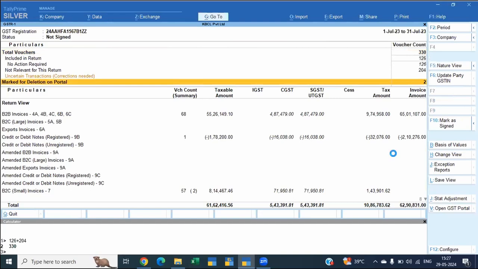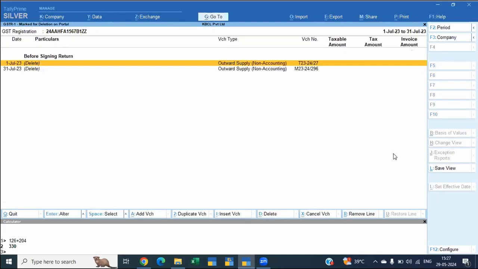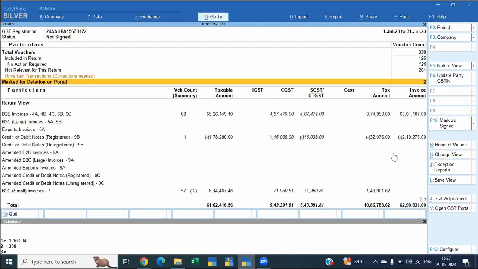Now, mark for deletion. I saw one query regarding that. Mark for deletion, the entry is still available in Tally. So how do we go about that? Once you have filed your return, these entries will be marked for deletion in Tally. If you have not filed your return and you delete the entry, there will be no such information that it's marked for deletion. It will automatically delete itself. Since the return was filed earlier, that is why it is going to be marked for deletion. We will look into this.